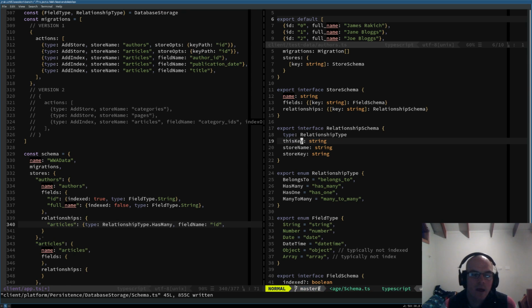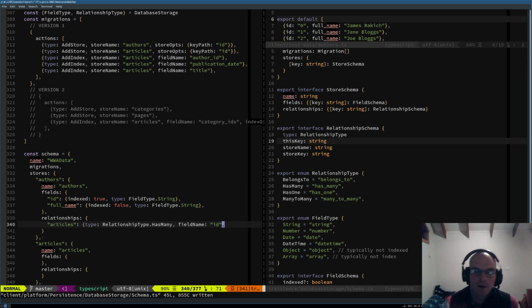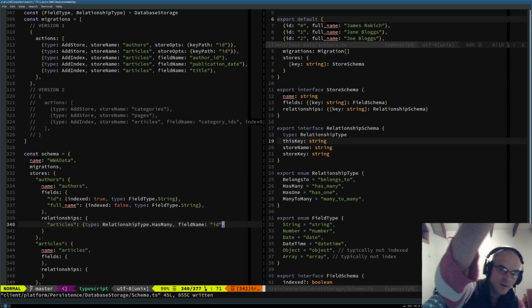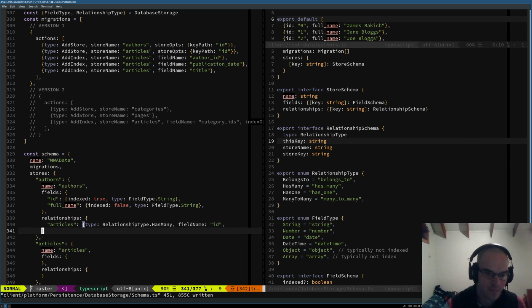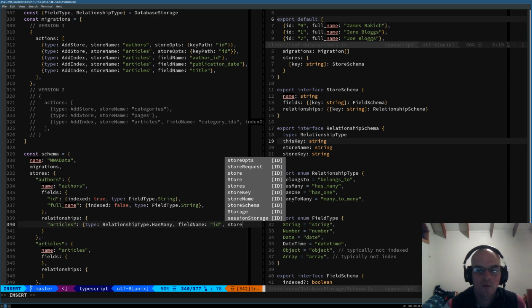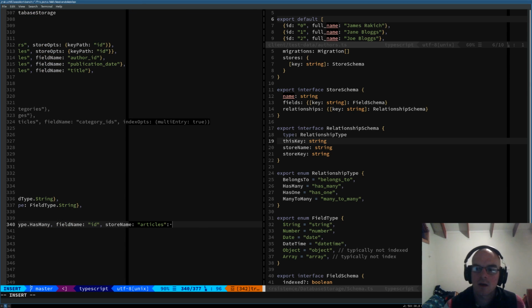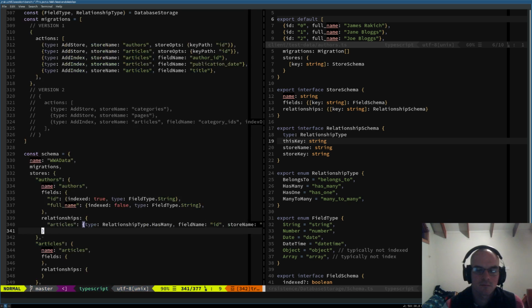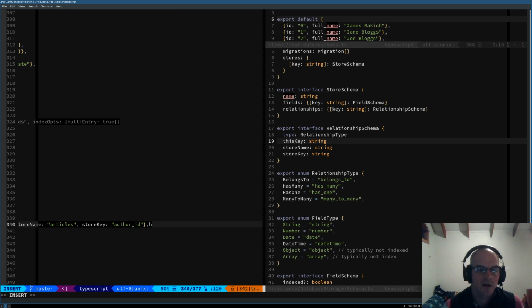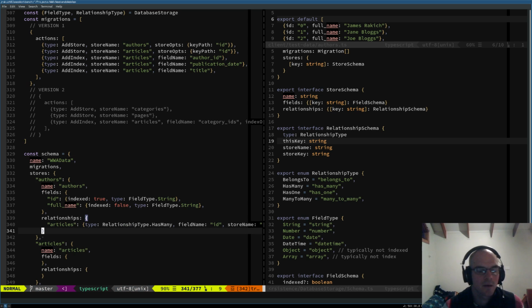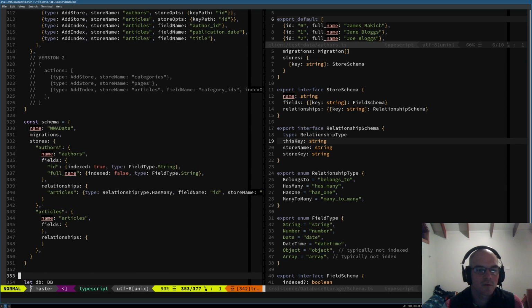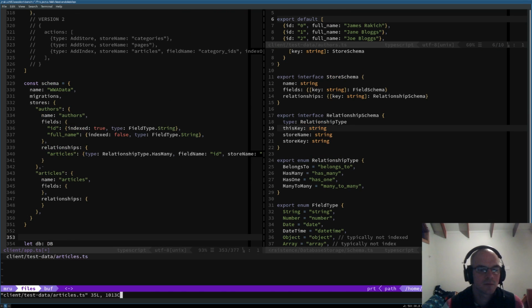Yeah, that's what we want to do. We want this key, then the store key, and then the store name. And that's going to be sort of our link between these two. So store name is going to be articles, and store key is going to be author ID. That defines that relationship. Okay, so now we can jump into the fields for the article.